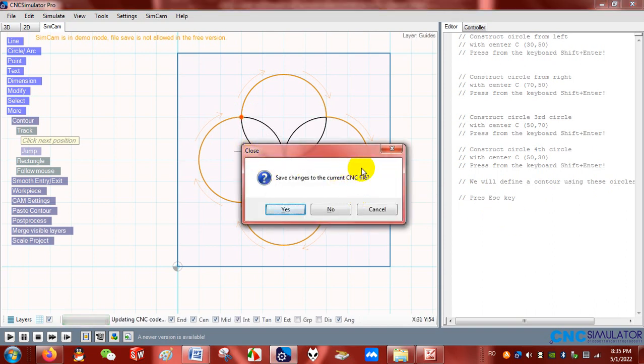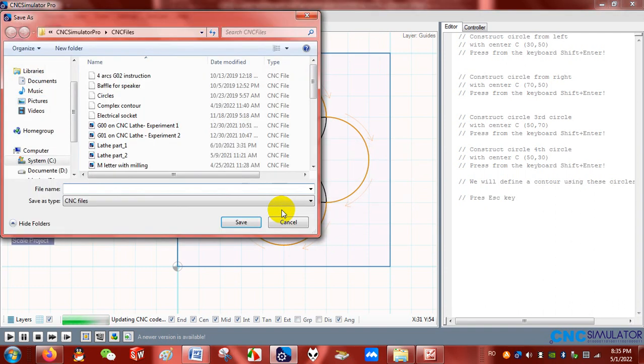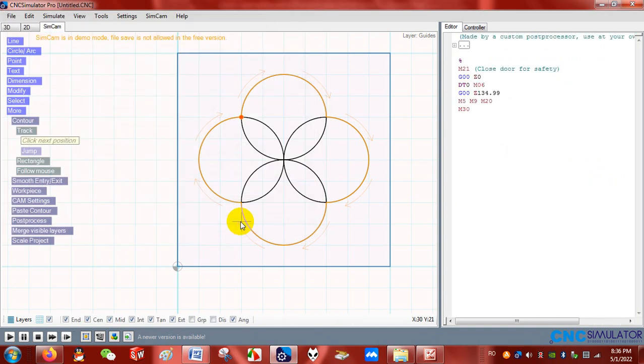The computer will ask us to save this file. We can save it. I will not save it at this point, or let's save it here. So I will say yes, and here give a name. So let's see here, contour pocket, contour 1. Let's say contour 1, and I will save it here.